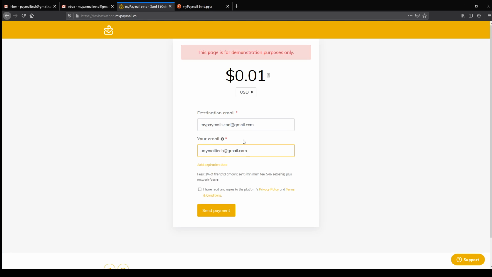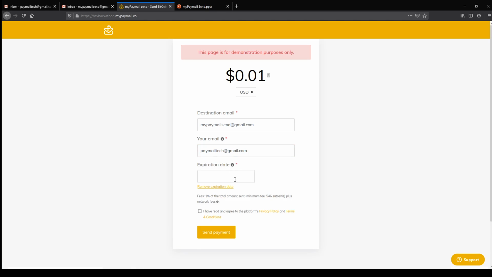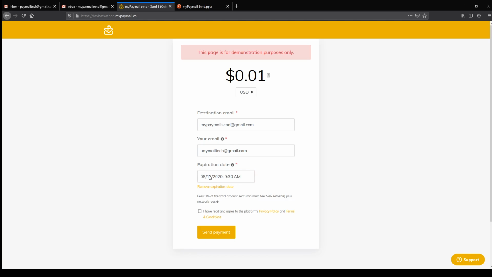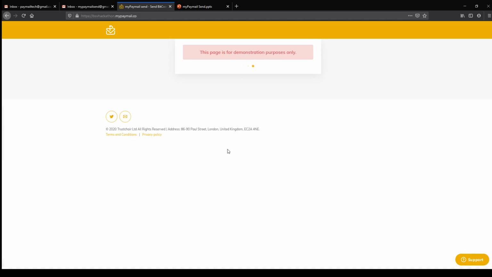This is because we need to send you a receipt and also a link to reclaim the payment in case you select an expiration date. This is useful if you want to get the payment back if the receiver doesn't claim the funds. So let's try to select this expiration date just to show you an email that you get. Let's click on send payment.